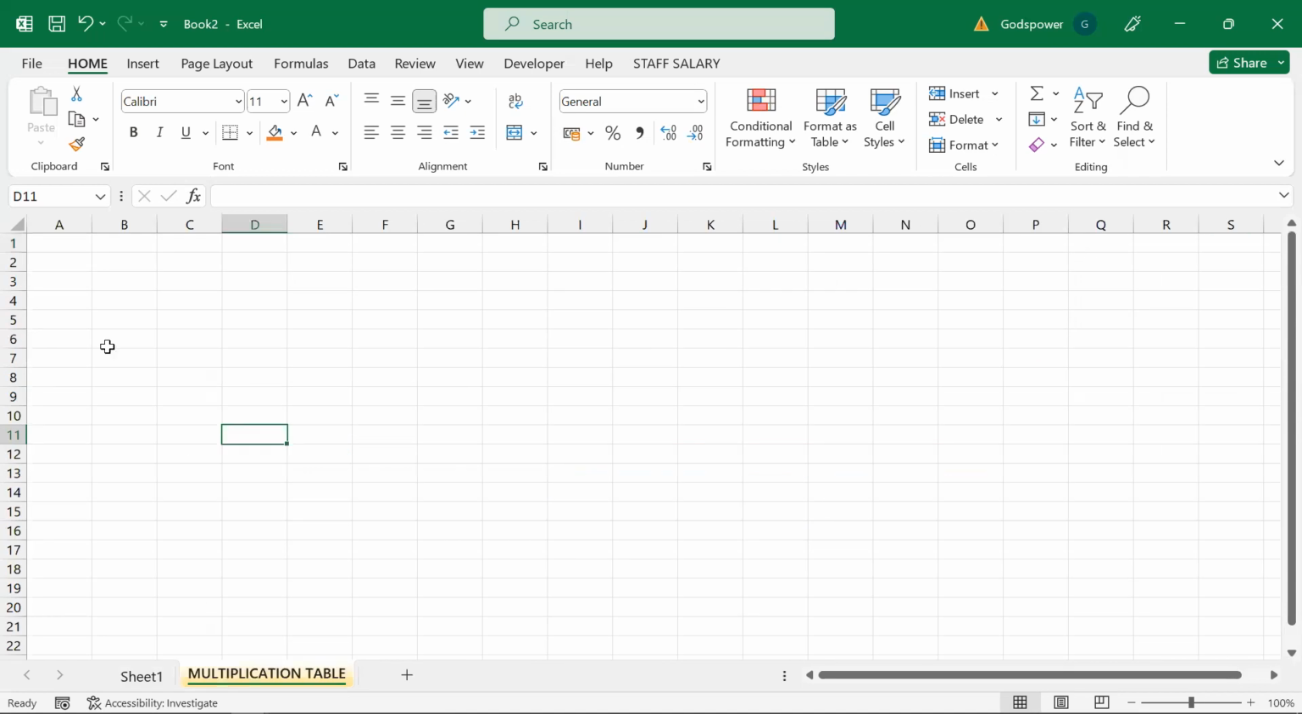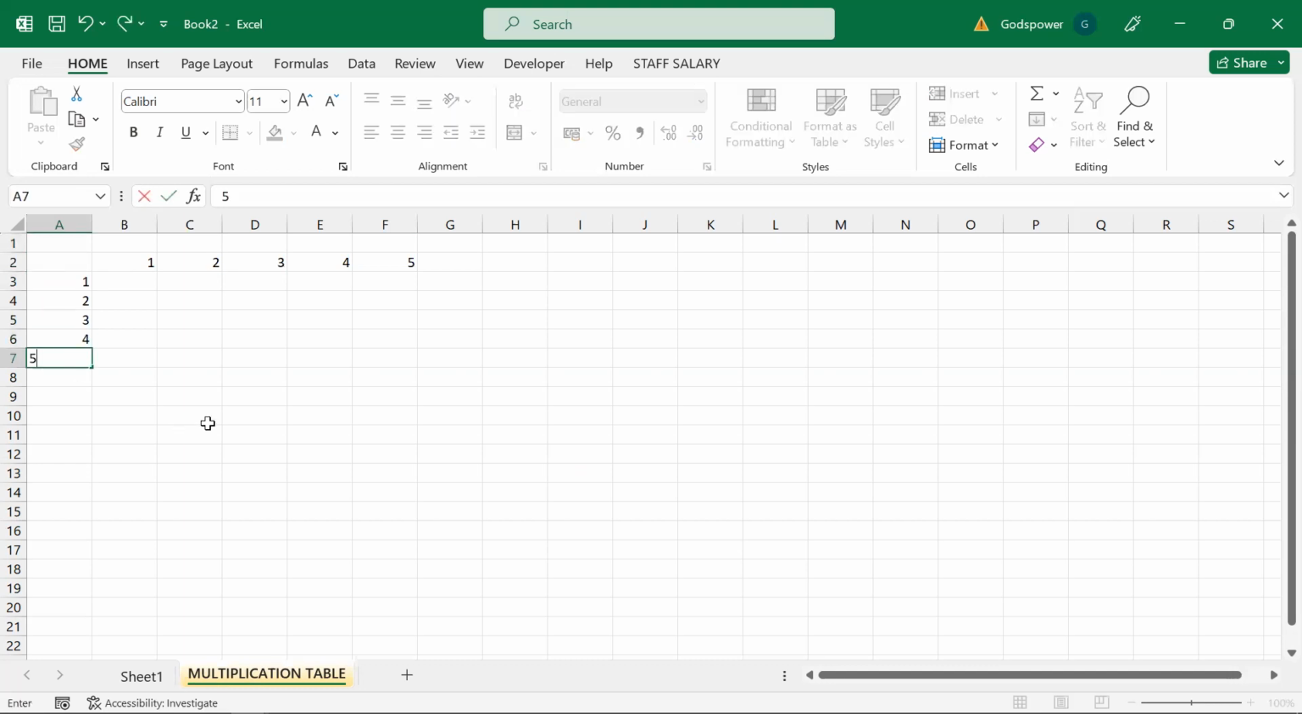So if I come over to the multiplication table sheet, let's say I want to do a calculation for 1 to 5. So this is 1, 2, this is 3, this is 4, and this is 5. Then I'm coming over here also to say this 1, this 2, this 3, this 4, and this 5. Okay, now these are multiplication table. So what am I going to do here?